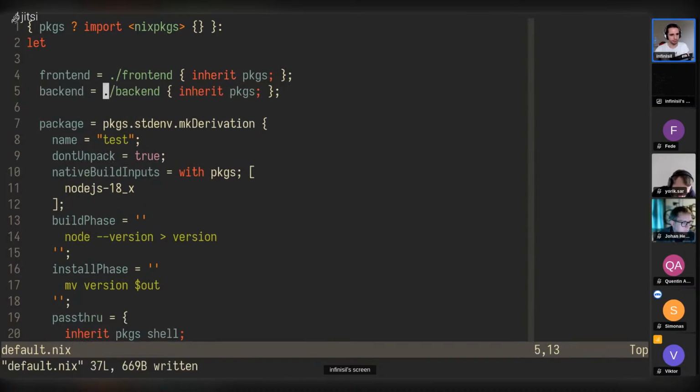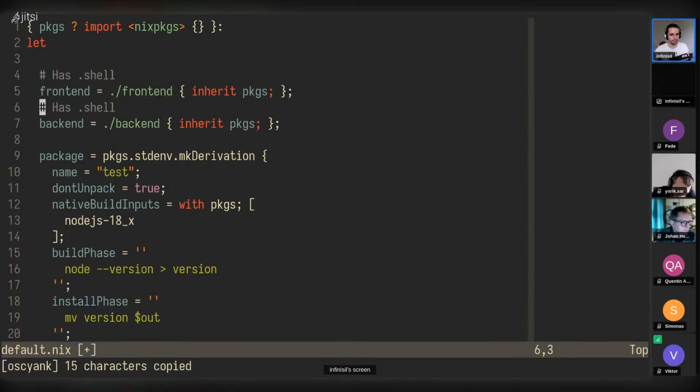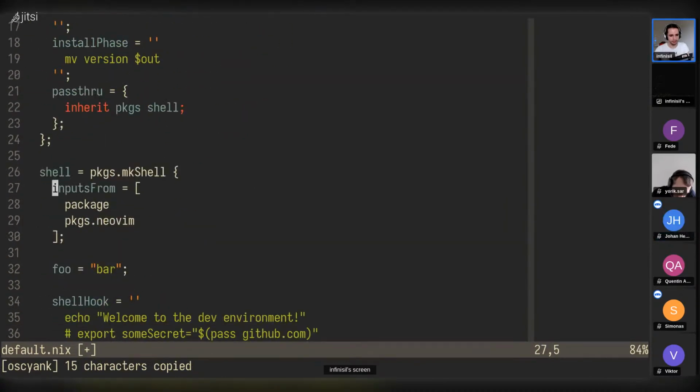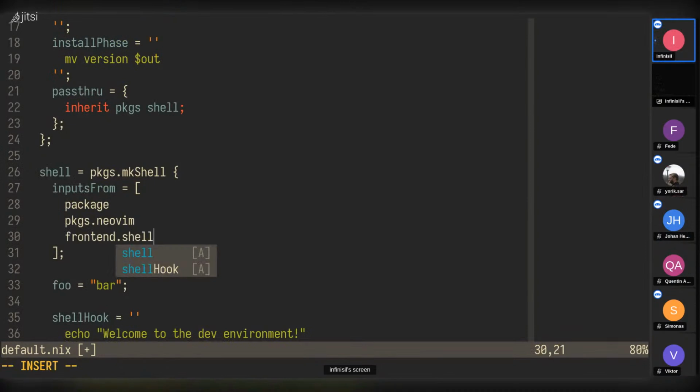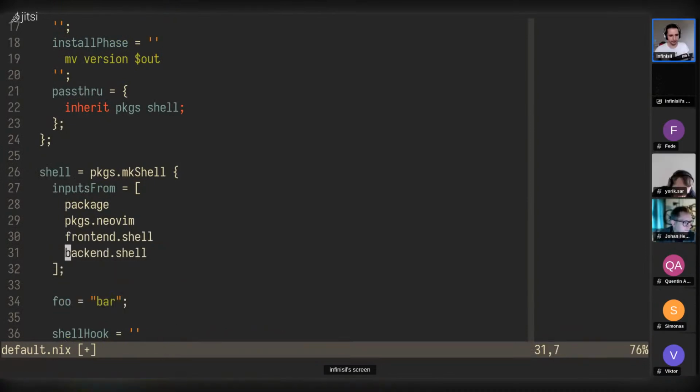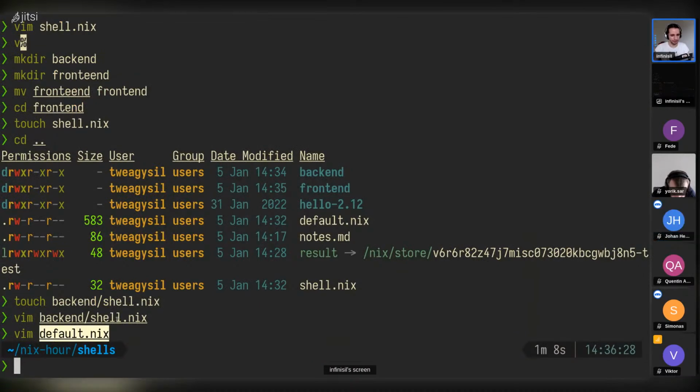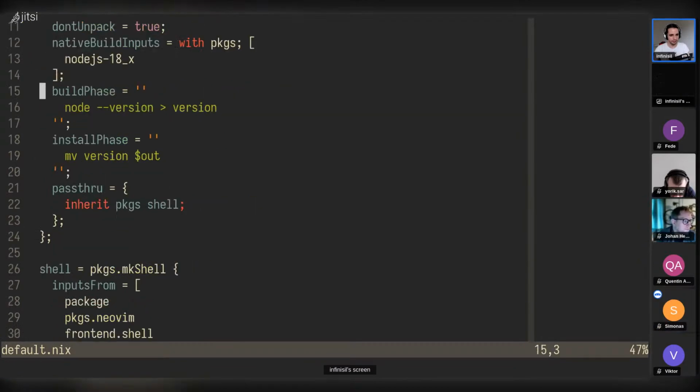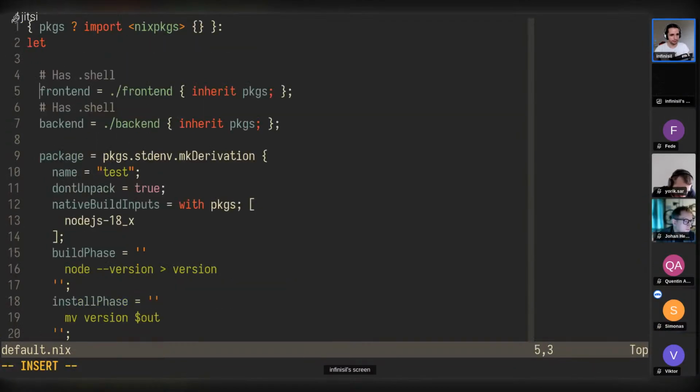backend and frontend, and both of them would have a shell. And then mkShell could be used to combine them using frontend.shell and backend.shell. I'm not entirely sure if you actually need this, but if you need it, mkShell can do that for you. And so the top-level default.nix here, or the top-level shell.nix here, would then give you a shell for developing both front end and back end with the merged inputs of those. Yes. Let me commit this up because it won't work.